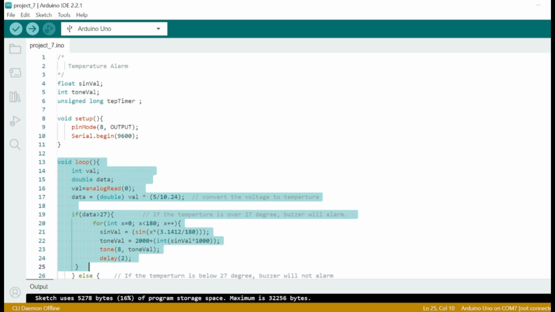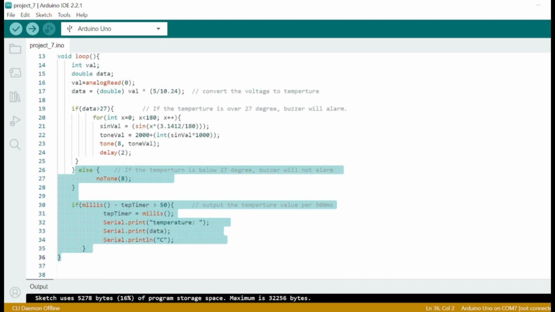Tone val is calculated as a frequency value based on symbol. The tone function is used to generate sound on pin 8 with the frequency specified by tone val, and it will add a delay of 2 milliseconds to control the duration of each tone. If the temperature is not greater than 27 degrees Celsius, it turns off the buzzer using the noTone function.